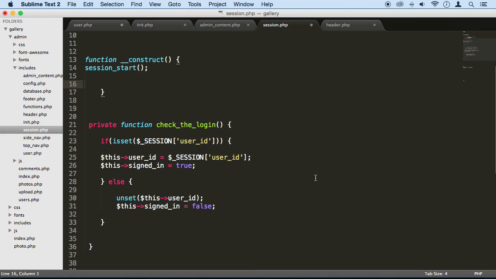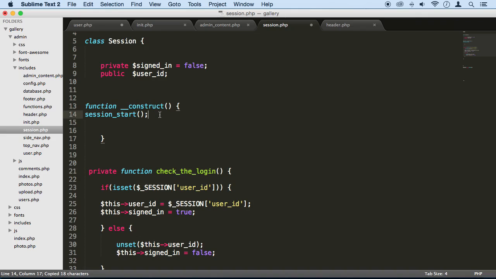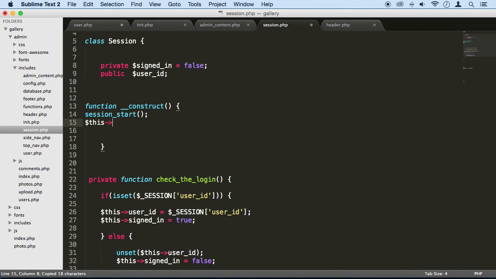Then the next thing that we want to do, and I hope you're typing this with me, is that we also want to call this automatically every time our application starts. So we're calling this method automatically with our construct method. All right, so that's the first thing.